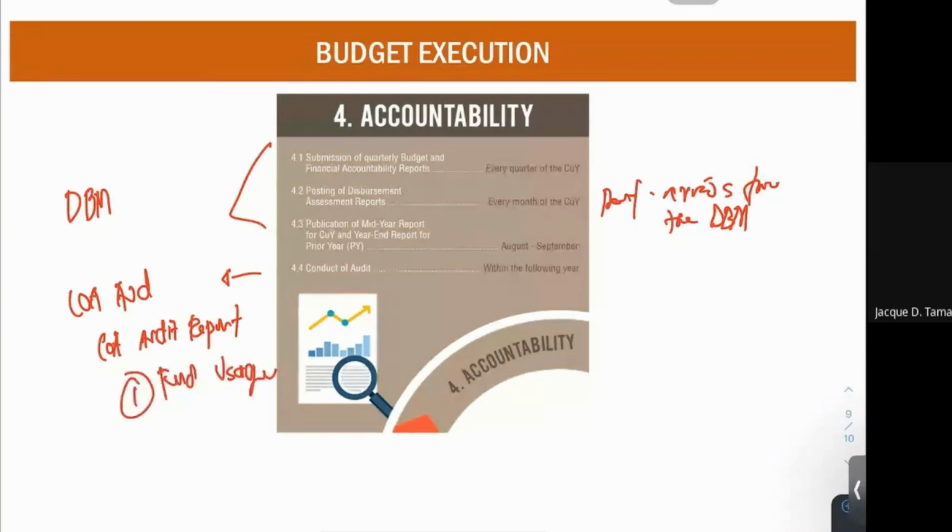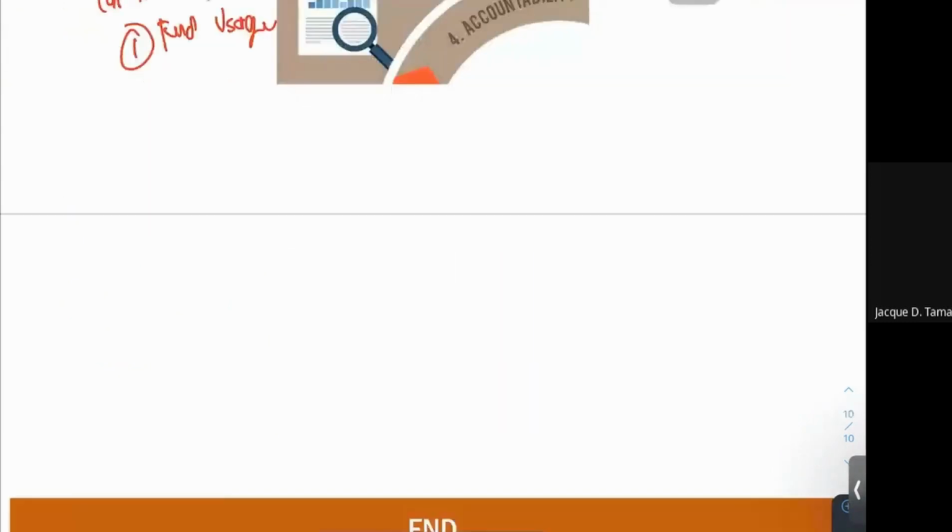Again, the accountability phase happens alongside budget execution. So at the time there is an execution of the budget, we check for any accountability. Okay, so let's review the whole budget process. Again, it starts with your budget preparation.